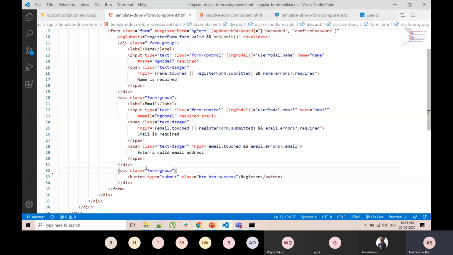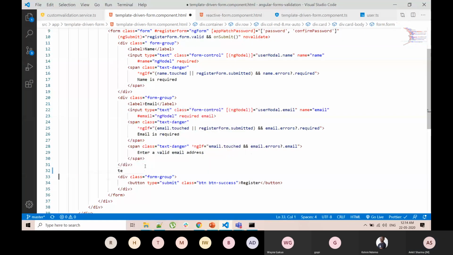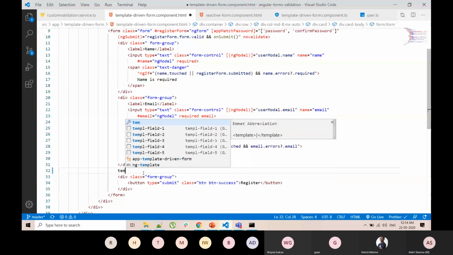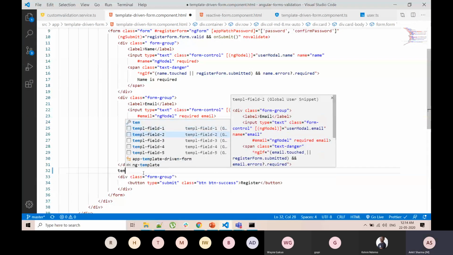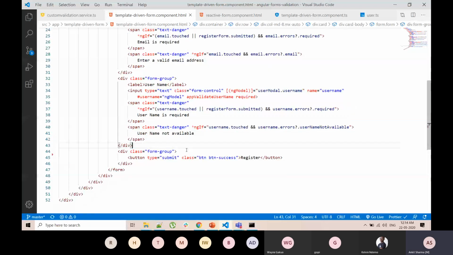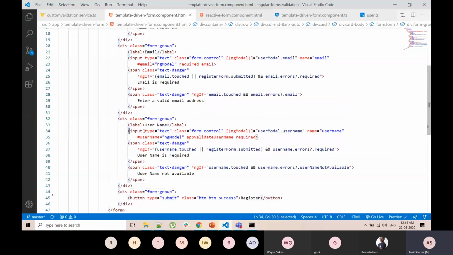Now the third field is the username field. Here you can see something different in the input field. Apart from binding the value to our model user, the property username, I am also using a directive, that is app validate username. This is the same check we have to do to see if the username is available or not.